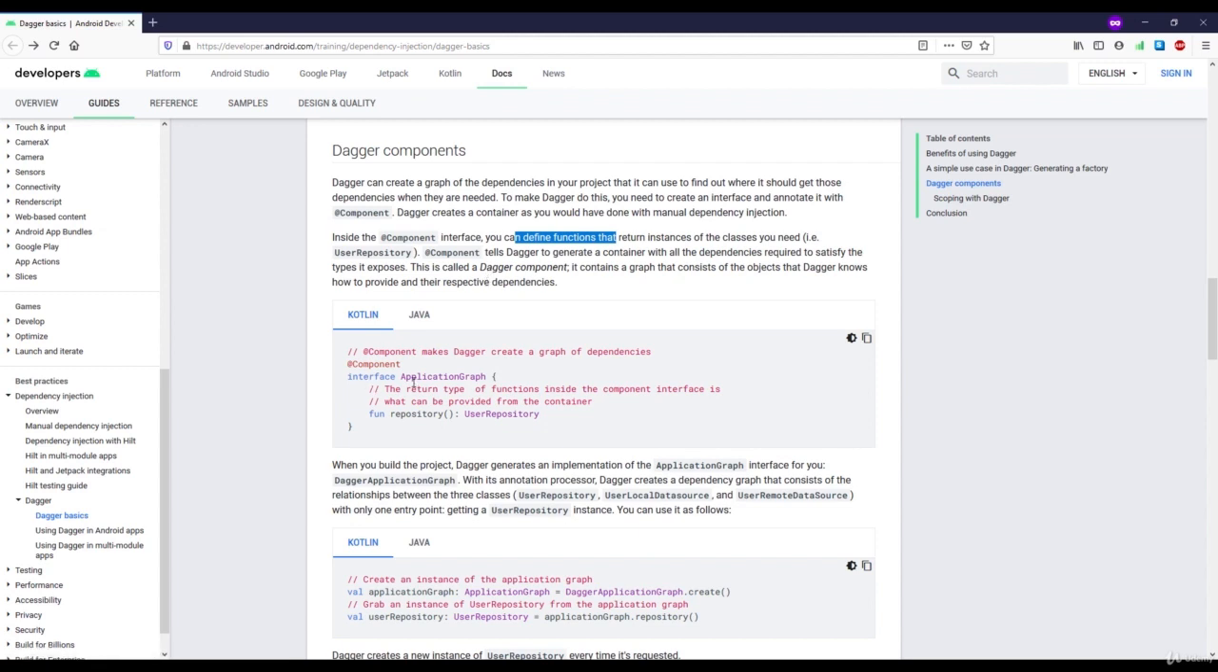So we have annotated this interface named application graph with a component annotation, and by specifying this annotation, Dagger will create a graph of dependencies, and the return type of the functions inside this component interface is what can be provided from the container. So for example, if you create a function named repository and the return type of that function is a user repository, then Dagger will use that return type as a dependency in your application project.